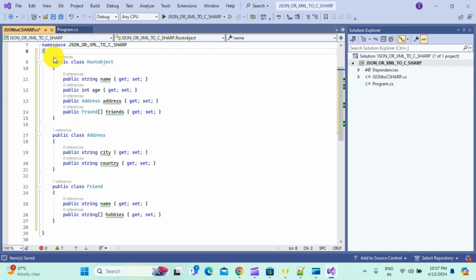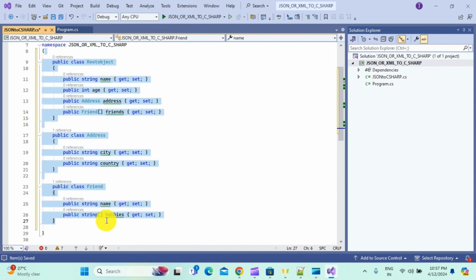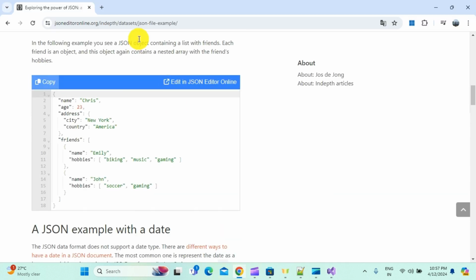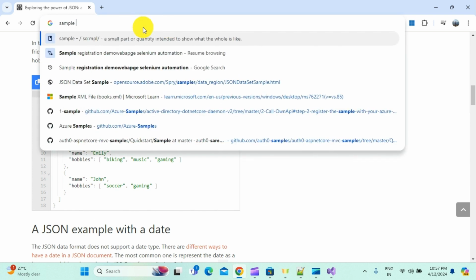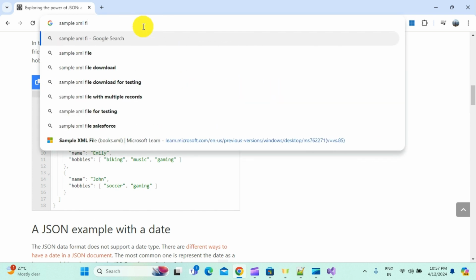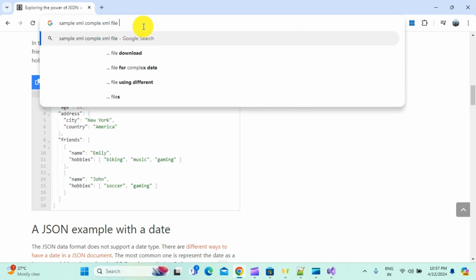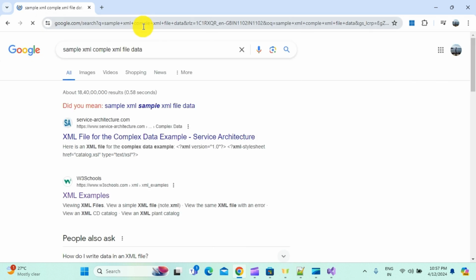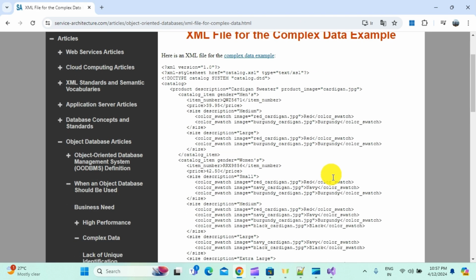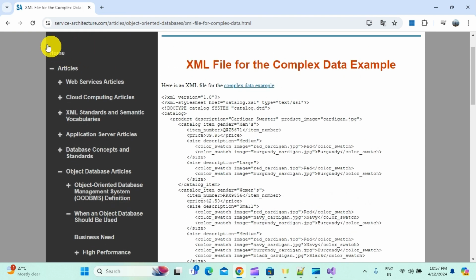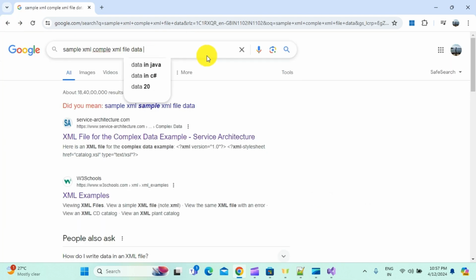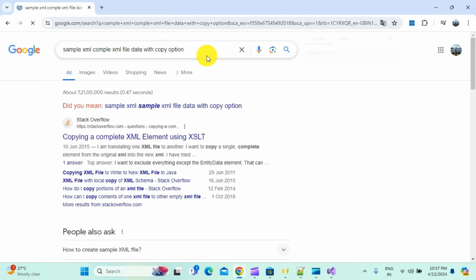Now let's try to create a class file from XML. So I will go here and search for a simple complex XML file data, right? I will click here and see if it has some data. Okay, so we got that, but we do not have a copy option, so we will try with a copy option. With a copy option, right?